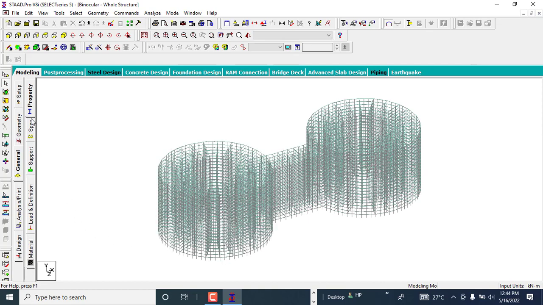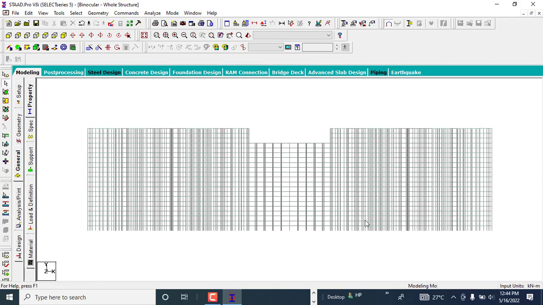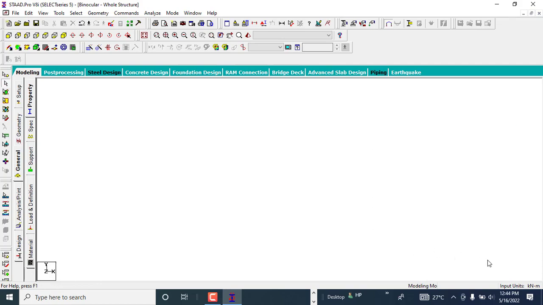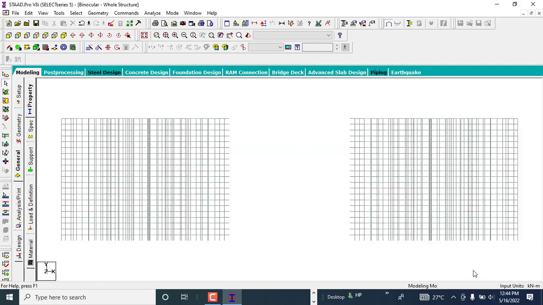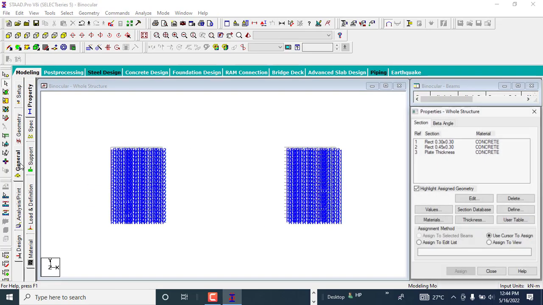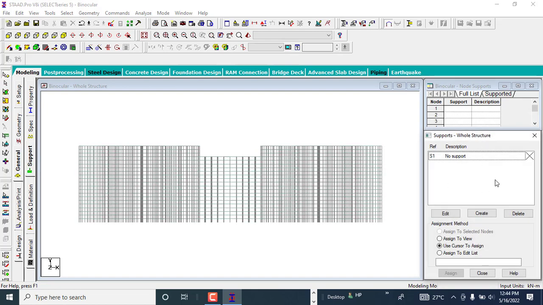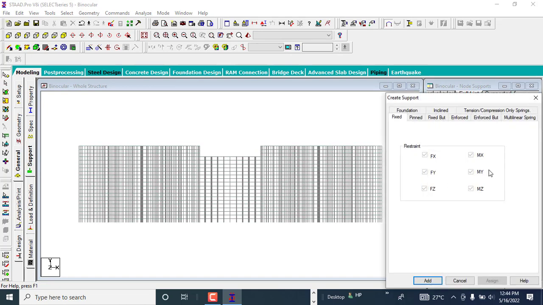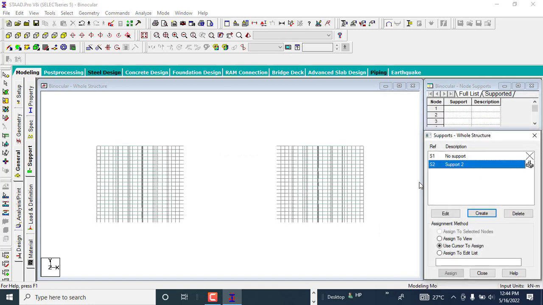Now we have to put the support. To put the support, put it in the front view so that we can see all this, something like this. Zoom in a bit so you can see properly. So come to support, still on general, then supports. Click on create, you create your supports. Everything I want it to be fixed. So click on add. So we have the fixed support.